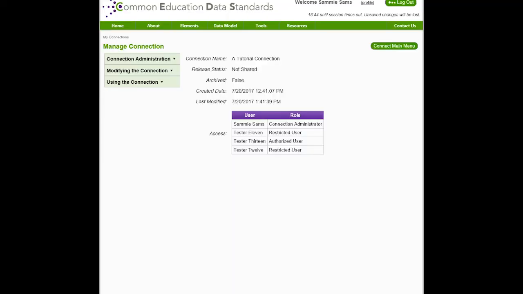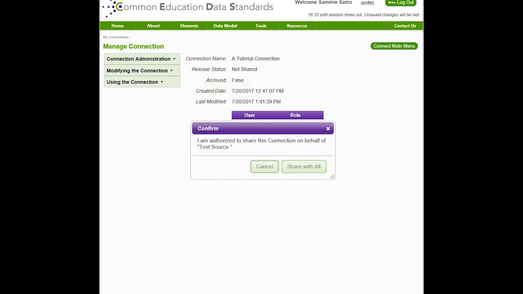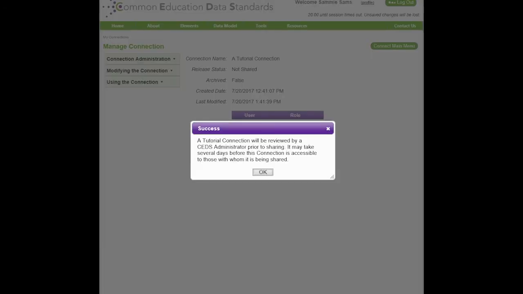In the green menu under Using the Connection, you will see Share Connection, then Share Connection with All. When you select Share Connection with All, two dialog boxes will appear. One asking you to agree that you are authorized to share this connection, and another requesting confirmation that you want to share the connection. When you click Share Connection with All, your connection will be reviewed by a CEDS administrator prior to sharing. The CEDS administrator will subsequently share the connection or contact you regarding any issues that prevent sharing.